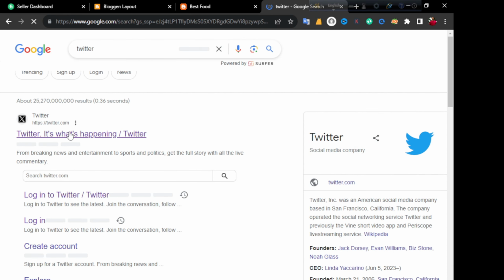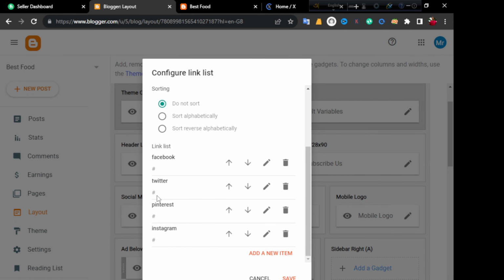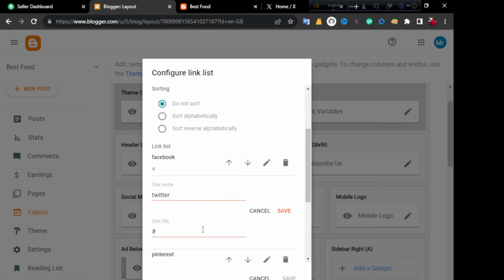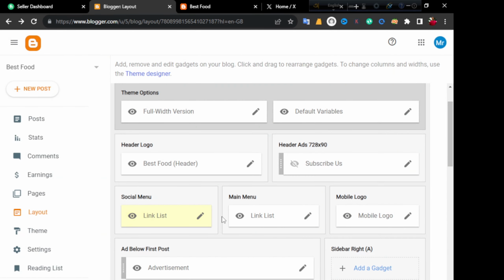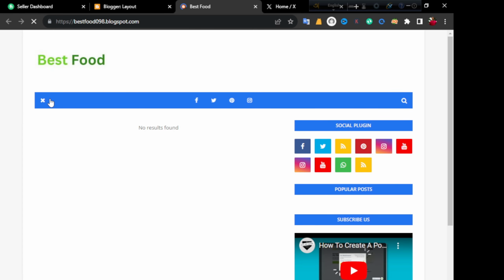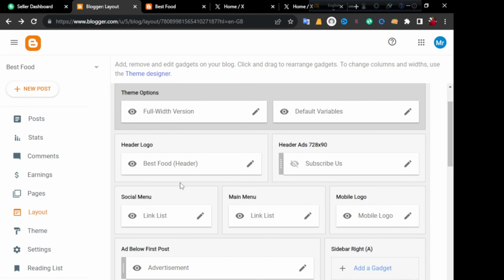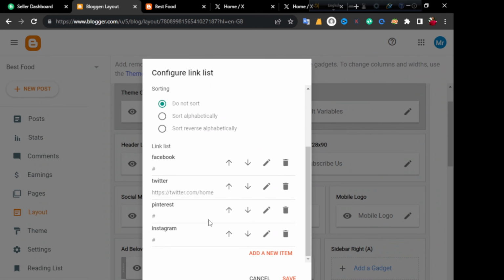Okay, now I am logging in to my Twitter account to connect it with my Blogger account. To connect your Twitter account, you have to click on Edit and the site URL option. Here paste your account URL, then click on the Save button and save. Okay, now I refresh my website and again click the share button and click on the Twitter icon, and you can see my Twitter account, I am redirected from my website. So this way you can set up all your social menu.